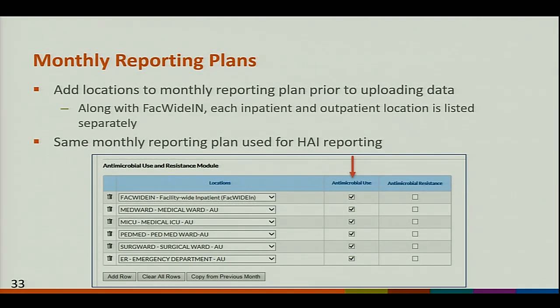Once you had your zip file ready, the next step prior to importing your data would be to add your locations to your monthly reporting plan. So the monthly reporting plan is in the patient safety component. You would add FAC-wide-in as one row, as well as each of your individual inpatient locations and any of those select outpatient locations that you're going to submit. And then you check the antimicrobial use box in that column.